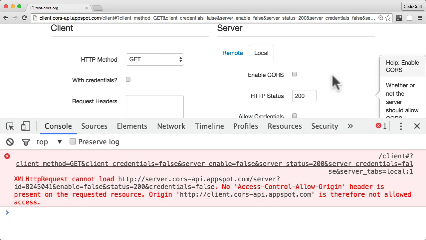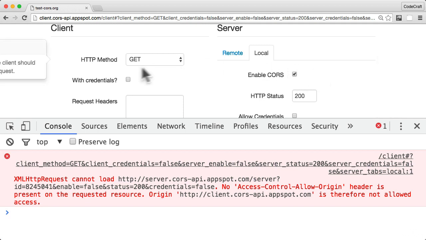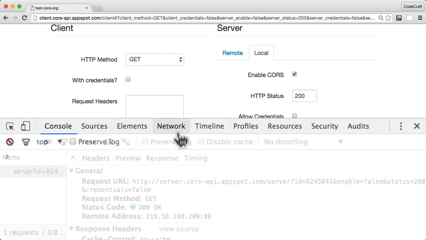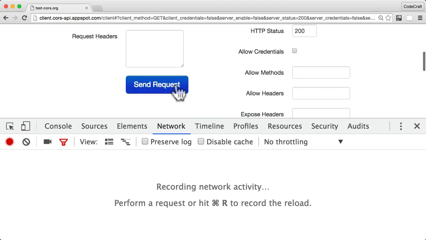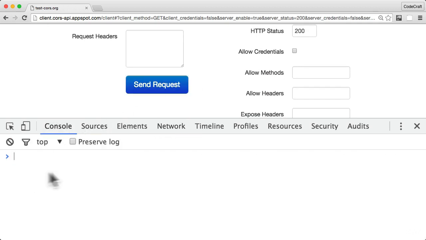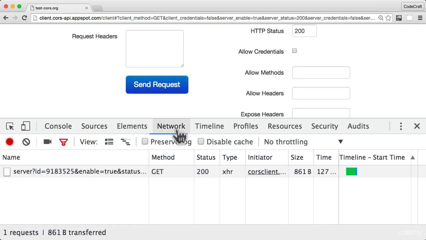Now, if we go back to the web page here, if I now enable CORS, so this is now going to enable CORS on the server side. And now let's clear the cache, clear the network, and then let's run this again. You see there's no errors in the console, which is good.